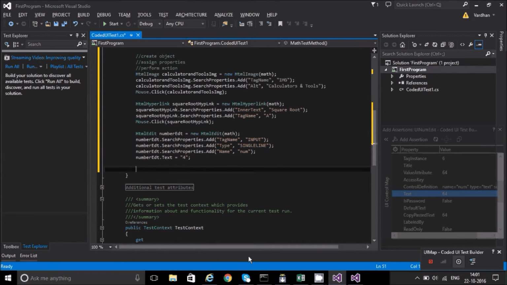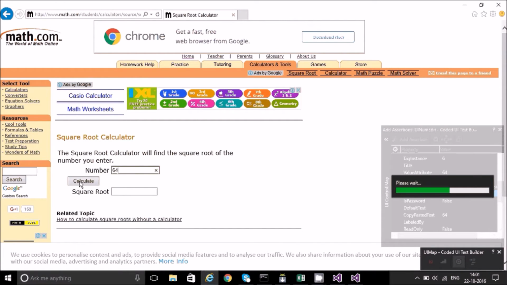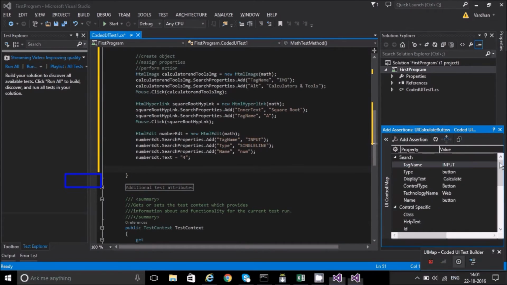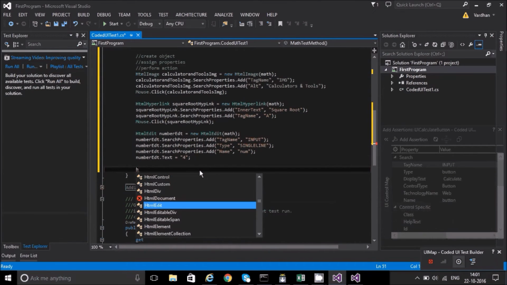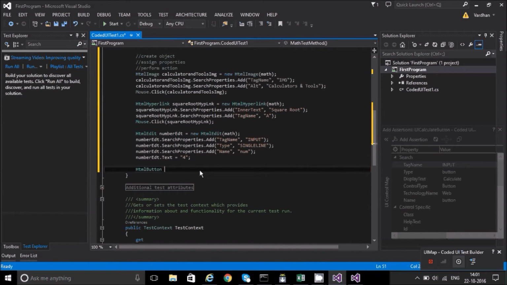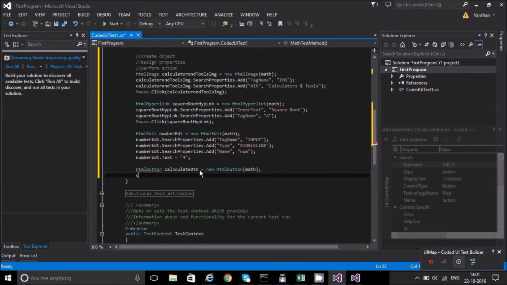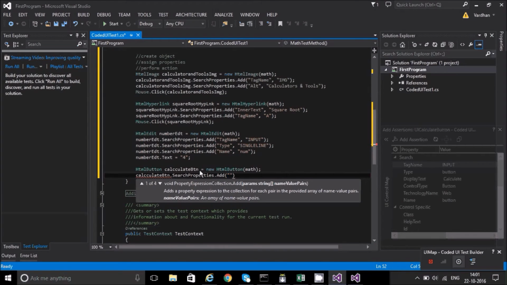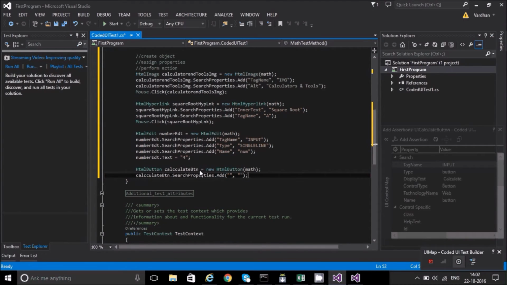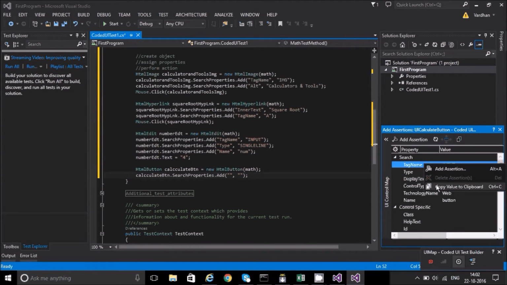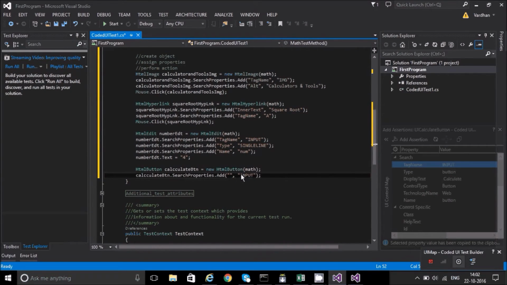Okay, and at last I need to click on the calculate button. Okay, if you see here, technology name plus control type is HTML button. So my class name will be HTML button, where calculate btn, give the reasonable name, new HTML button, and my parent should be math. Calculate button, add the properties. See, if you create one object, it is same, you need to repeat for each and every control.